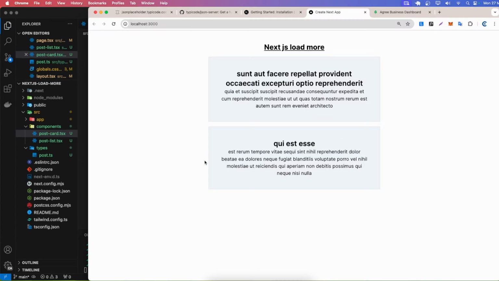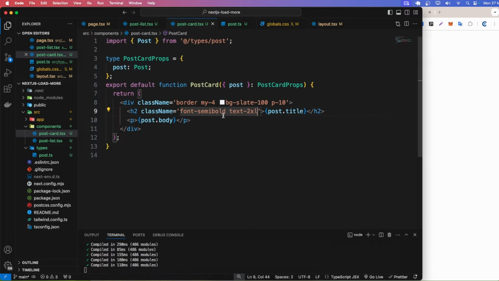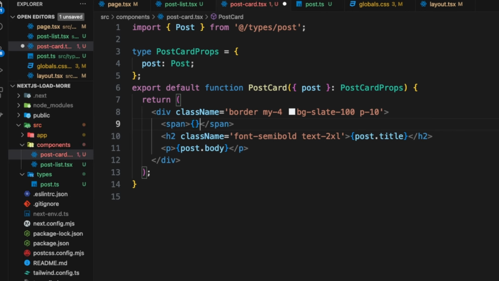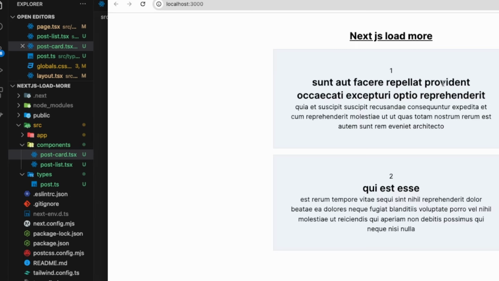Okay, nice, great. So I like to add a number in here. For example, this card here should have number 1 and the next one is going to be number 2. Okay, pretty simple to add that. So here I'm going to add a span, and then this span should have post.id, right? So as you can see, we have 1 and then 2 right here.